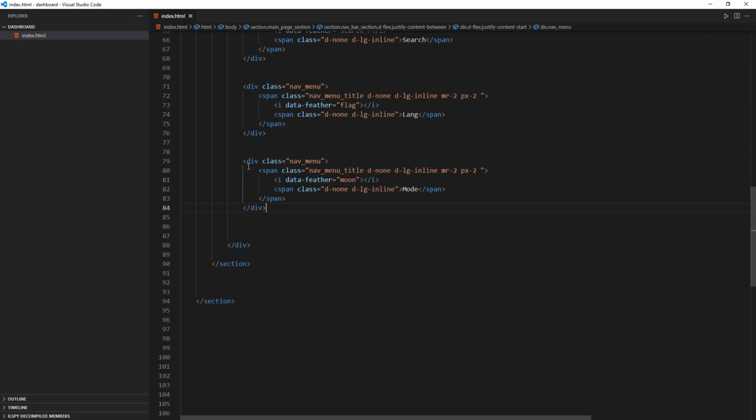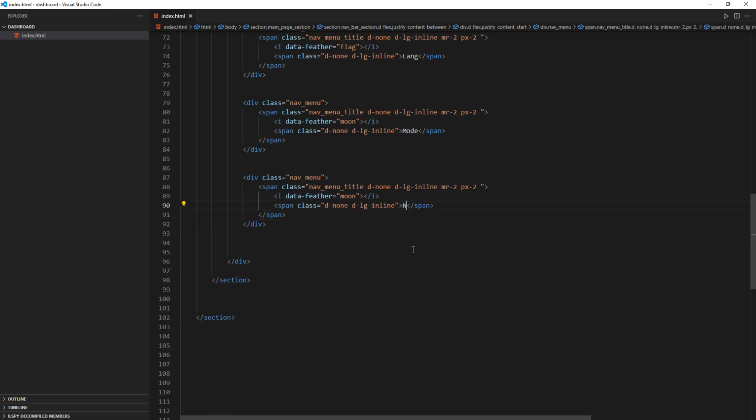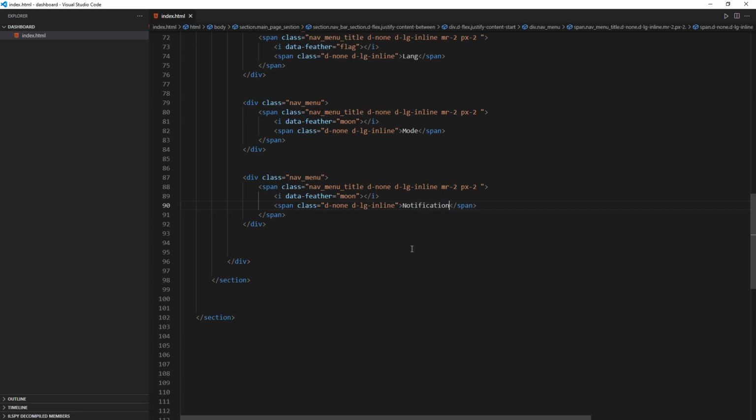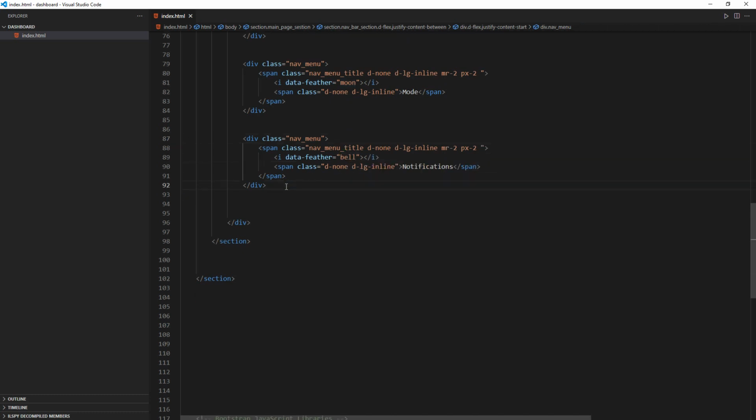So another thing I'm going to do, I'm just going to copy this one again, and this time round I'm going to have another icon, but this one now it's going to be notifications, and I'm going to have a bell, and this one is going to be different. I want to add some other submenu here. When you click on this one, it's going to bring up this one.